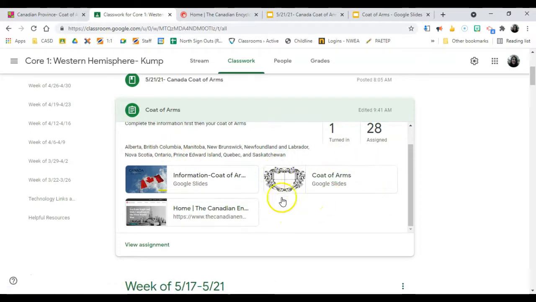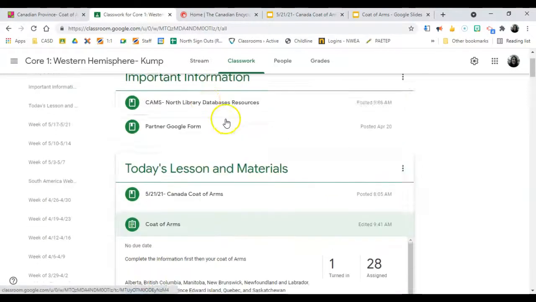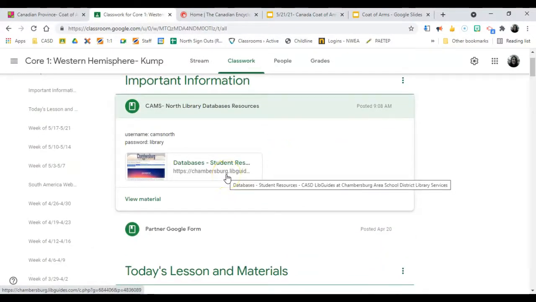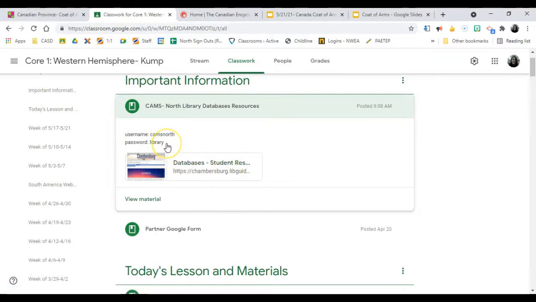The coat of arms is where you're going to add your pictures and your videos. And then the Canadian Encyclopedia will help you get your information. You could also use the CAMS North databases to find your resources. And remember, the username and password is CAMS North and Library.